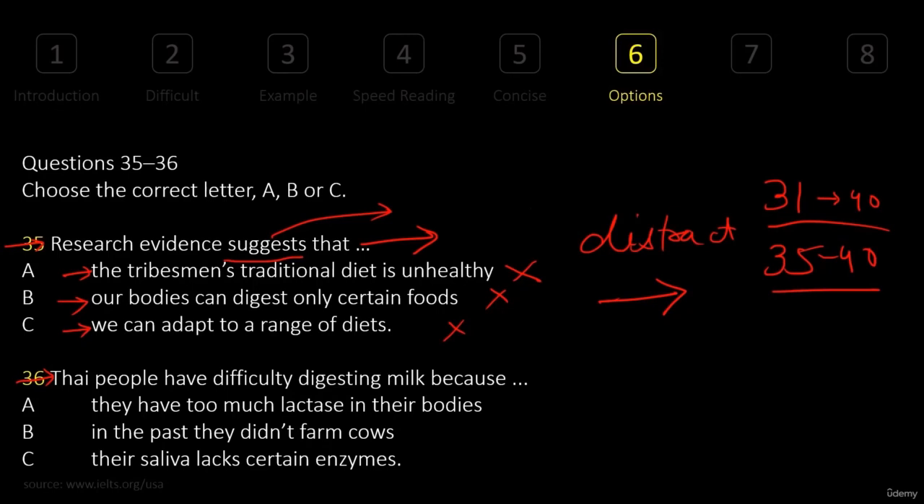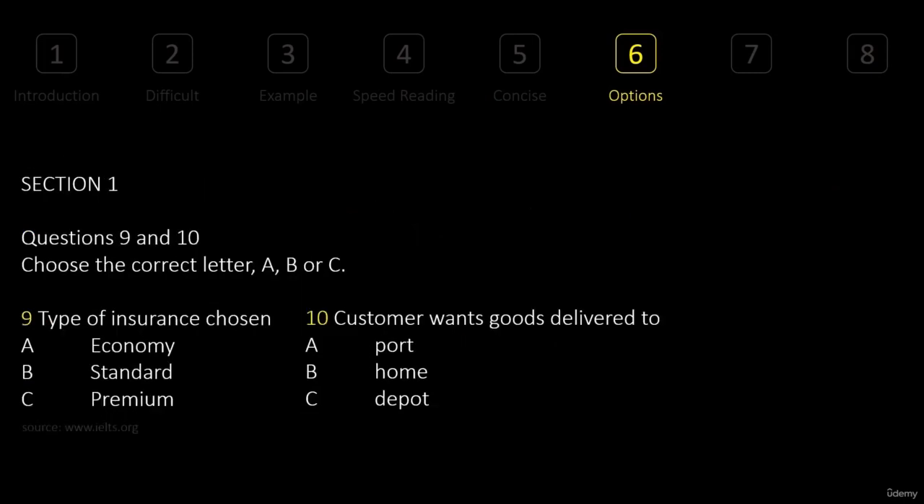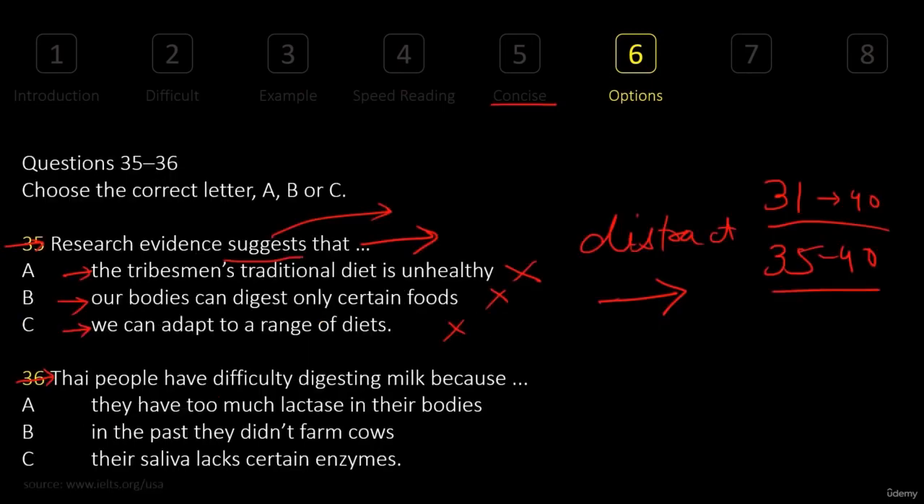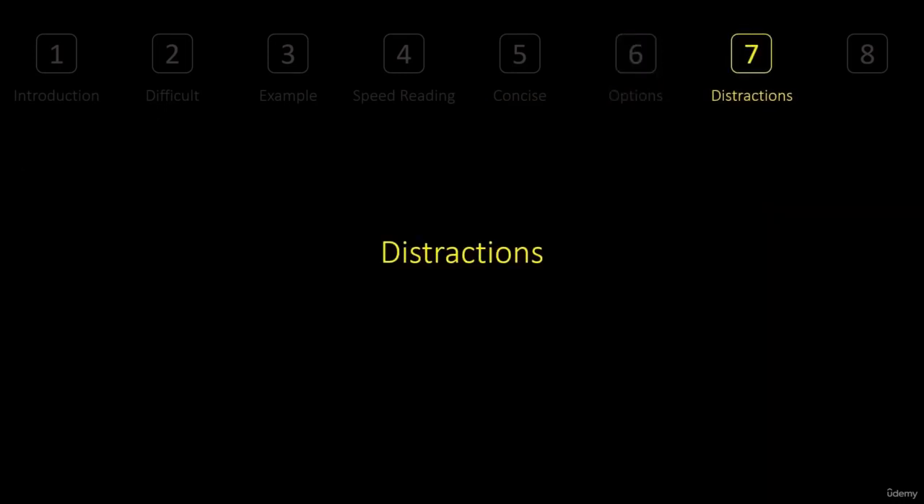If the options are okay sized, you can use the concise method and shorten them as much as possible. If the options are way too short, like we have seen previously, now if you look here, these options are too short. This is easy. You can connect with the audio. You don't need to skip the options. It's fairly easy. It comes in section 1, right? But section 3 is a trouble. Yeah. Now proceeding to distractions.